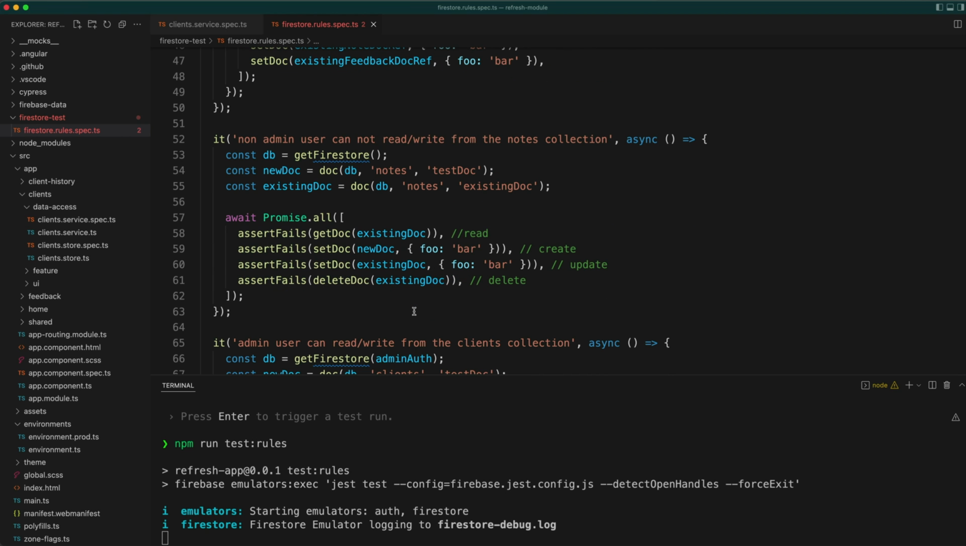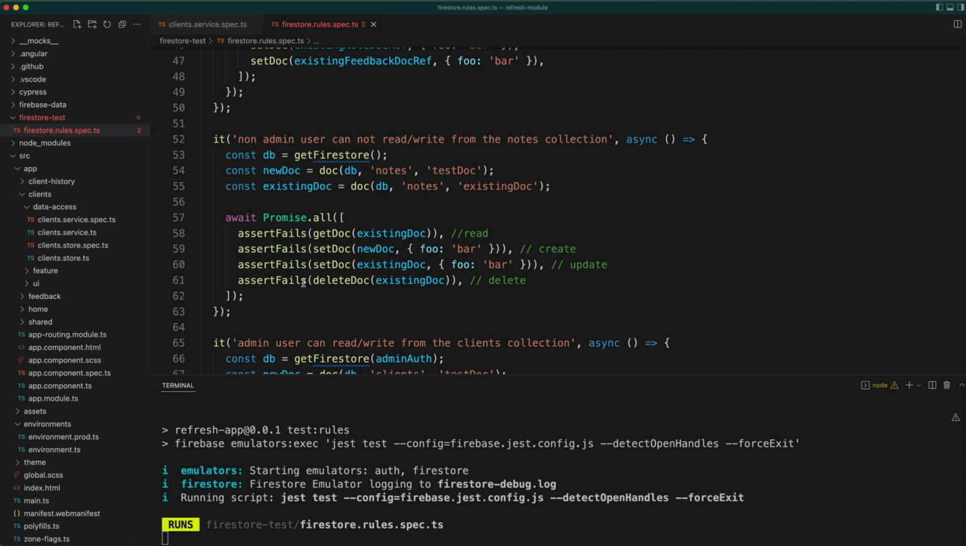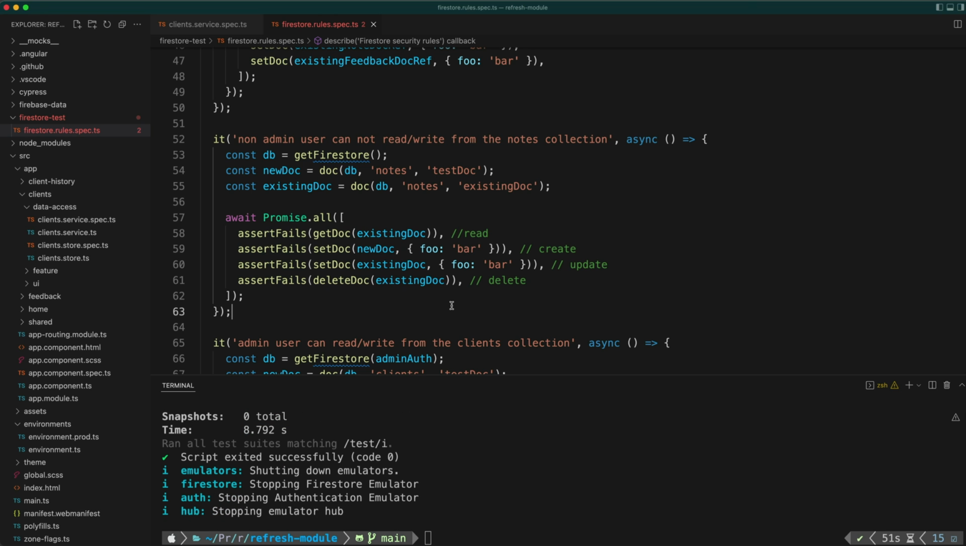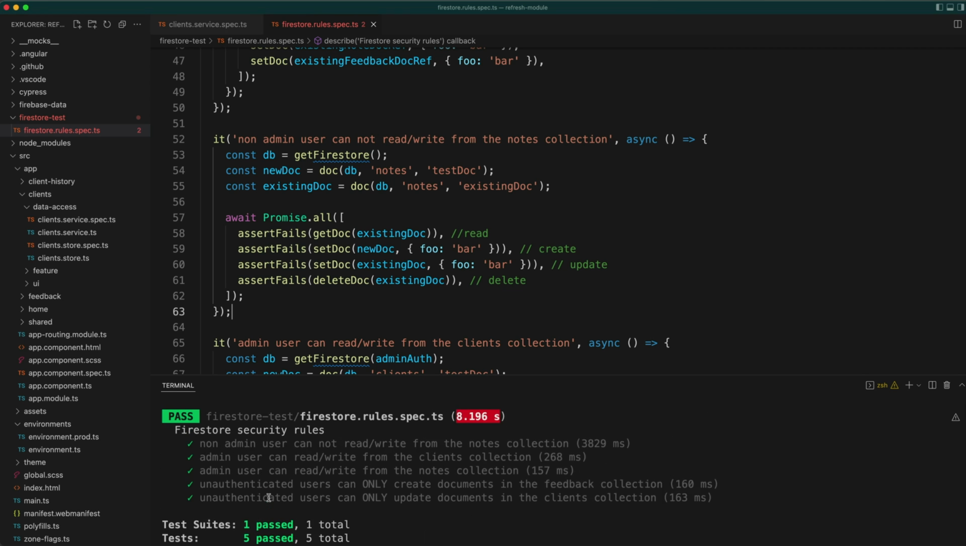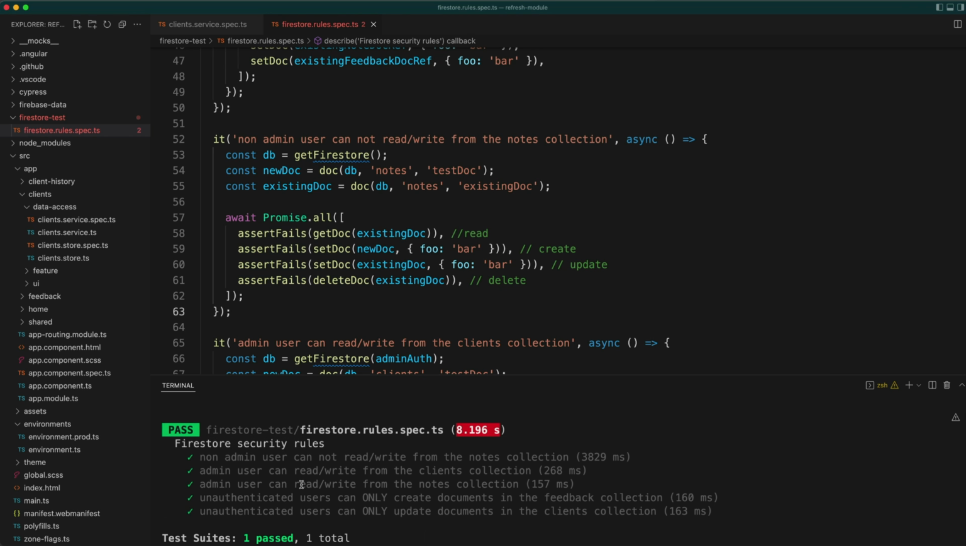So in general, it just follows this format of attempting some operation like a read or write on a particular collection, and then we're going to assert whether that operation should have succeeded or failed. For example, we don't want a non-authenticated user to be able to update collections that they are not supposed to be updating. We can see here at the moment, I have these five tests which are testing these rules, and at the moment they are all passing.